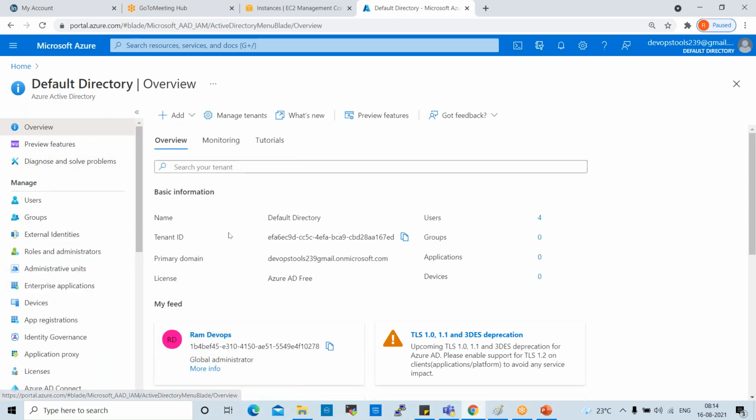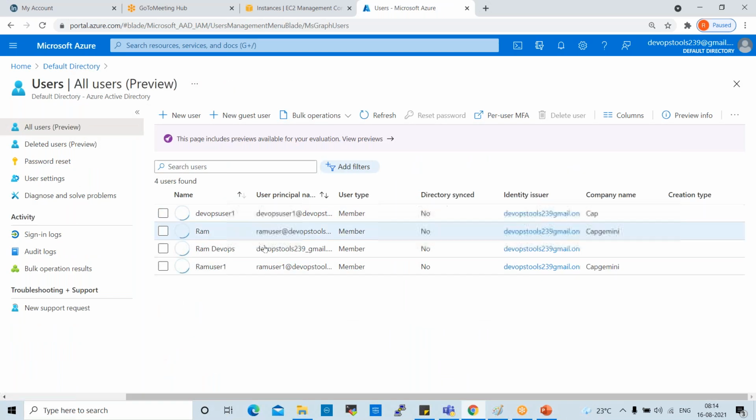Currently, I have some users. Click on users. These are the users available currently. I created different users here: RAM user, RAM Devops, RAM Devops user 1. Different users are available.